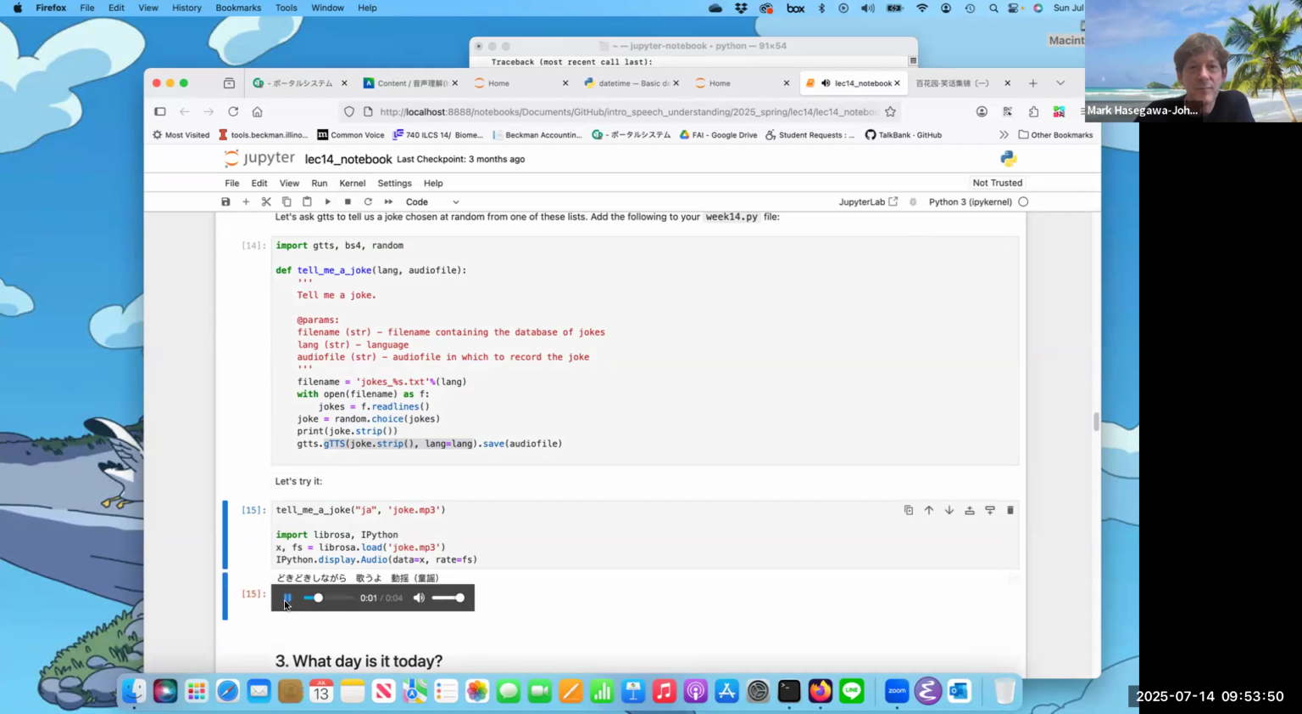ドキドキしながら歌うよ童謡。童謡。 Right. Doki Doki Shinagara Utao yo Doyo Doyo.